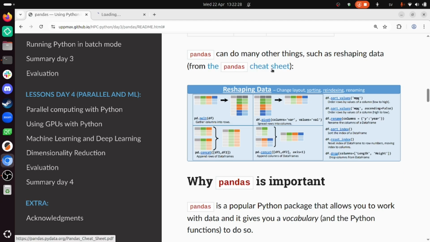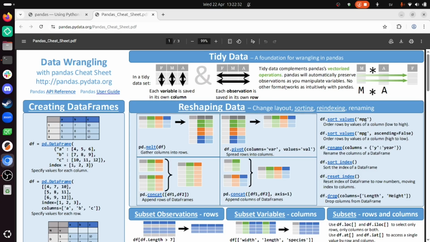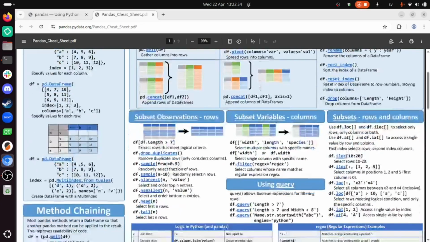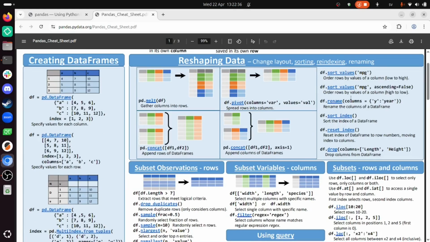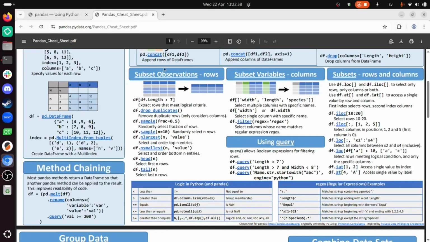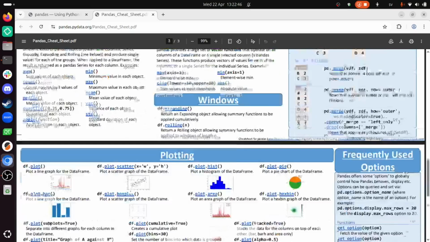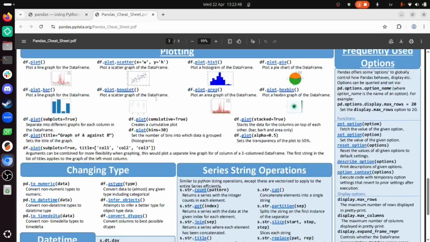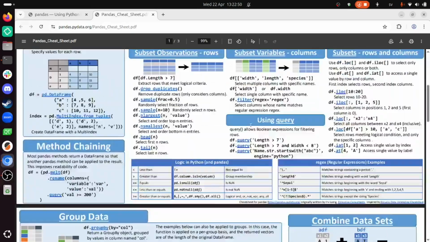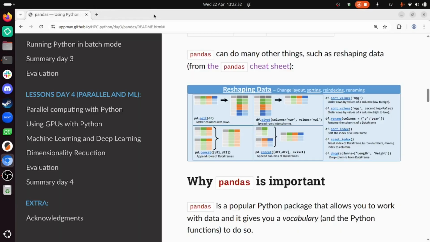Let's take a look at the Pandas cheat sheet just for a brief look. It gives you the definition of tidy data. Here we have reshaping data, subset observation rows or variables, subset using queries, handling missing data, summarizing data, like the things you want. It even has some plotting. So it has a lot of things. So Pandas allows you to work with data.